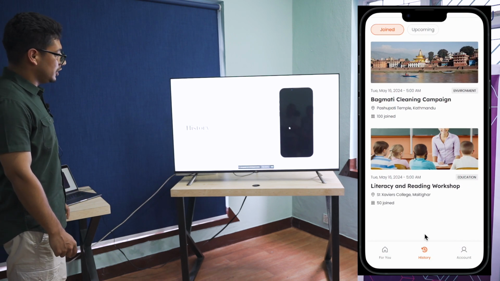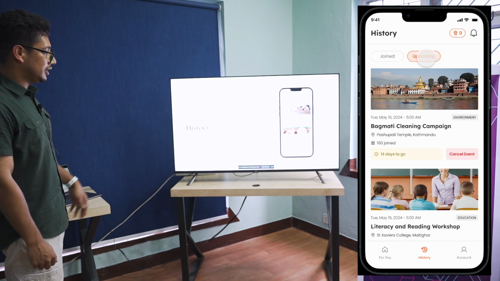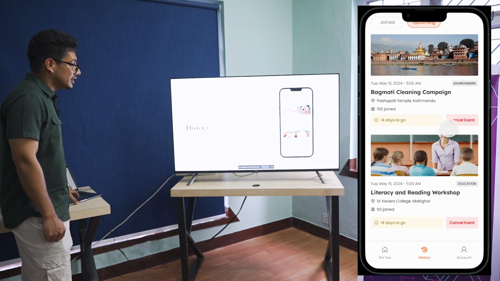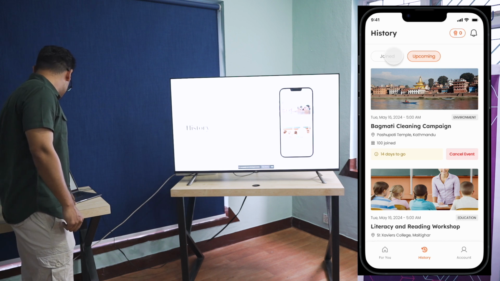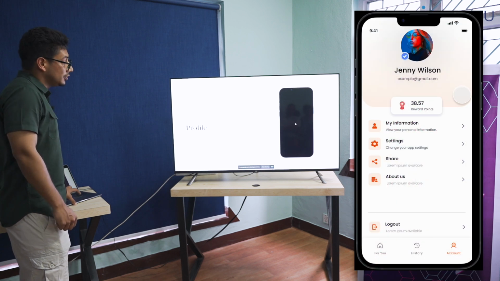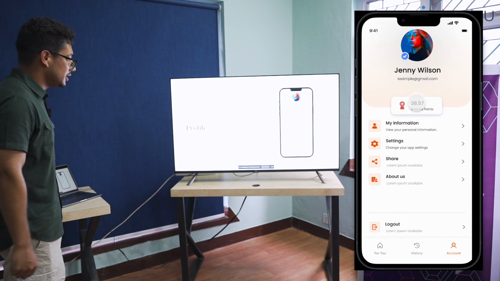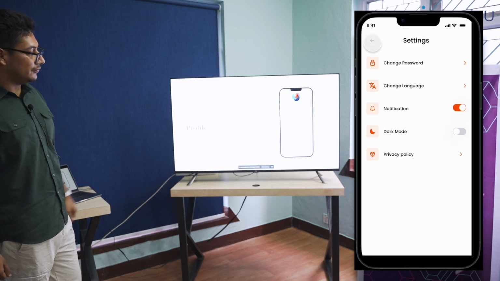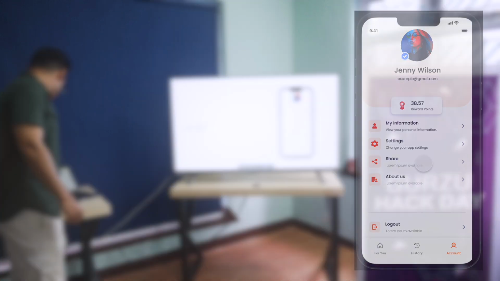Also some historical data for a volunteer regarding what events a volunteer has joined, and a filter that would allow him or her to look into the upcoming events as well. It goes like that. That's just a history screen, and a user profile screen where you could share information and reward points. Those are calculated in terms of the engagement and the contribution that a volunteer has made towards the community, and some settings for the user and logout.